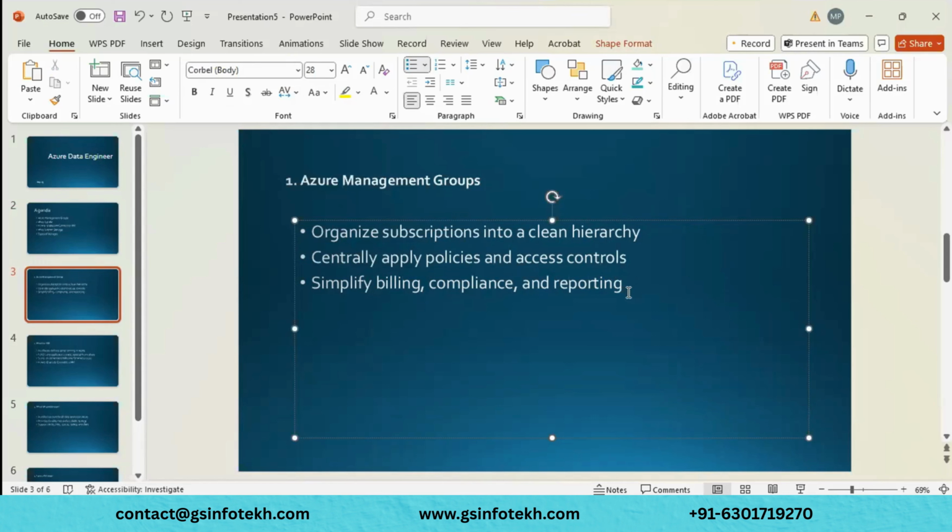This management group is something like the root of that organization. Under that root we have the tenant ID. Under the tenant ID we will have the subscription, under the subscription we will have the resource groups, and under the resource groups we will have the resources. It is a hierarchy.